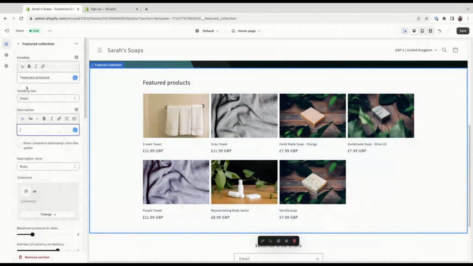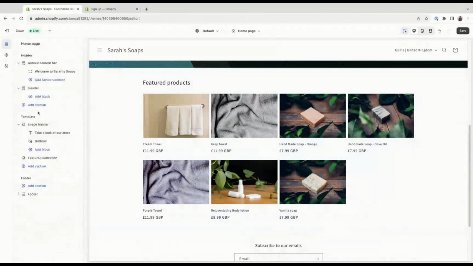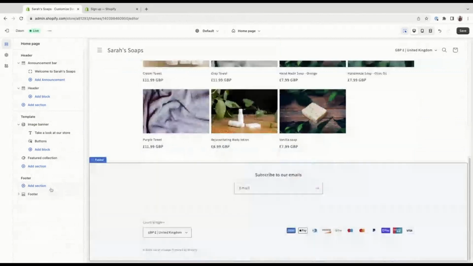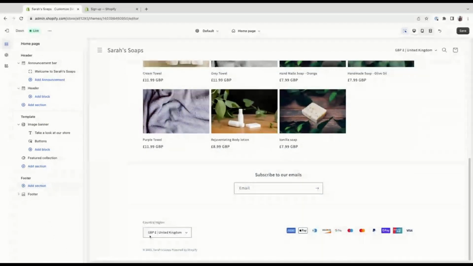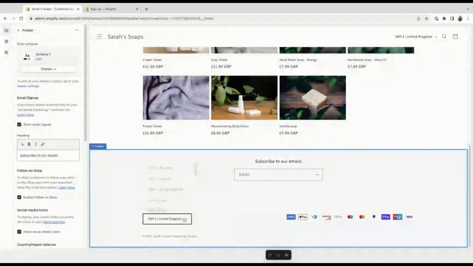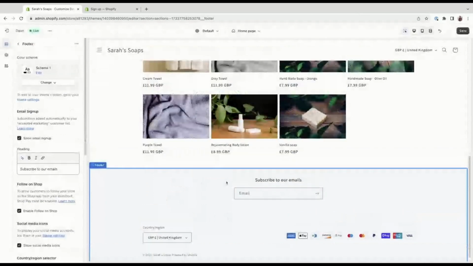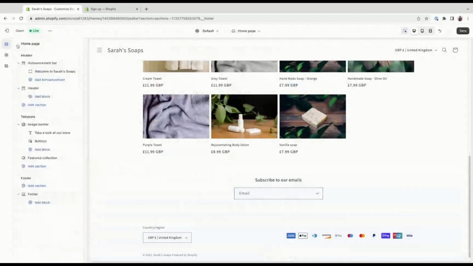So there's plenty of different ways you can edit your theme, customize it to your liking. And then lastly, we have the footer here. So in the footer, we have our payment types, an option to subscribe, which all comes automatically with the theme when it's added the Dawn theme to your store. So you have your different payment types. You can choose your country, whichever one you'd like. So this is for customers when they're browsing the store. The option to subscribe to the email list. And that is how you customize your theme.